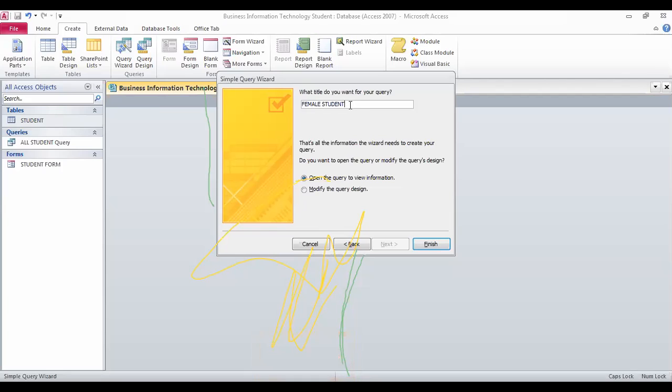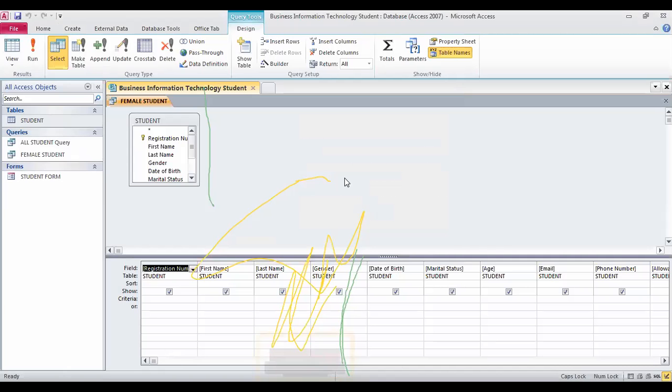Now, when you give the query a name, you don't click on finish. If you click on finish, it will display all students, and you want only female ones. So this time you move down here and choose the second option called modify the query design. It takes you to where you can specify that you need only female. So you click on modify the query design, and you click on finish.